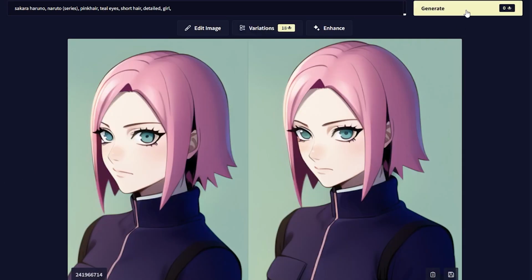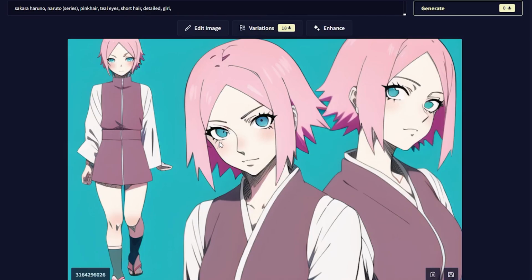I'm getting a Sakura and a military vibe. He's all right, but that's enough for Sakura. I'm gonna do two more. All right, let's see if they can get Boruto right.